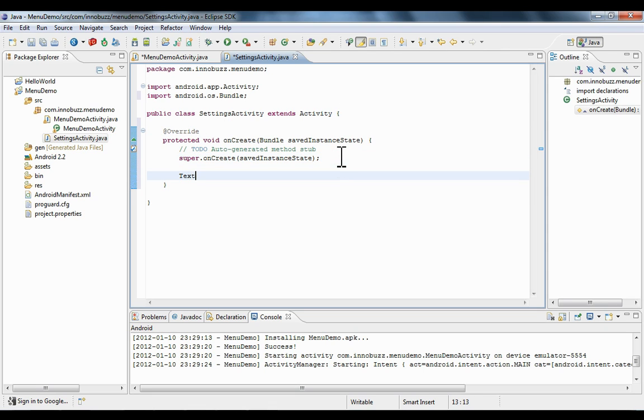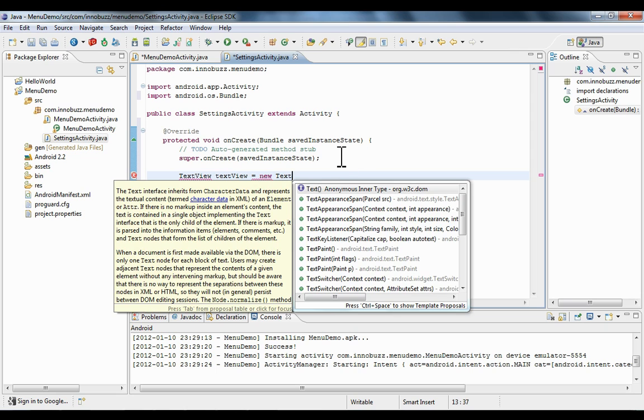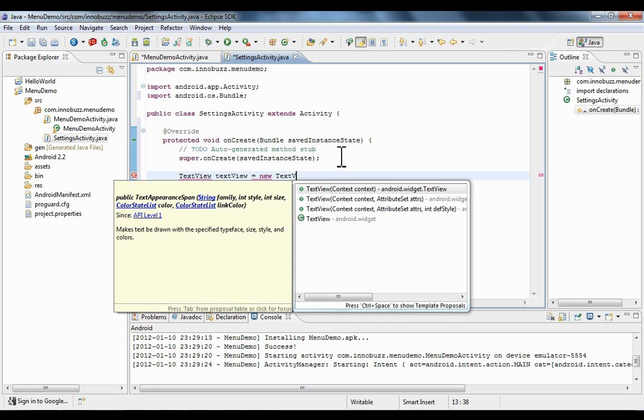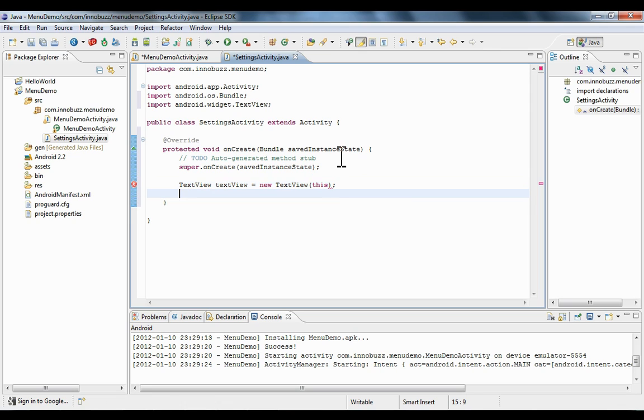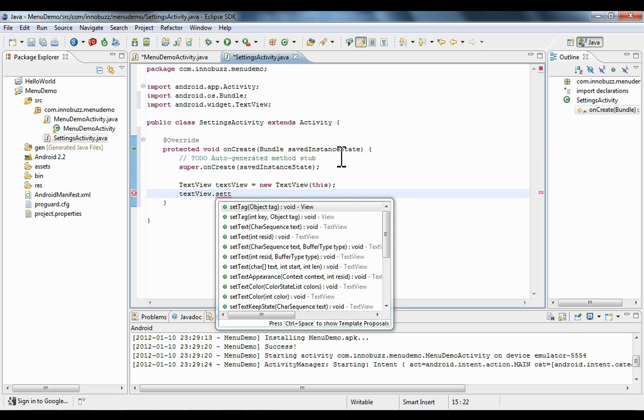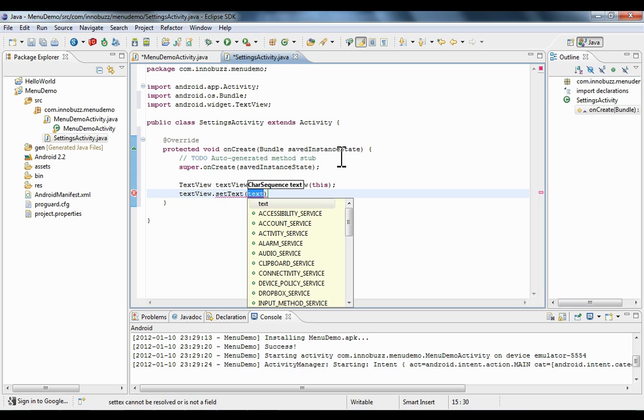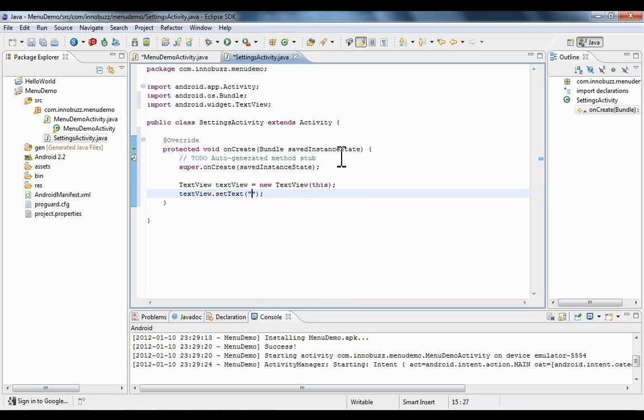I create a text view and add it to the settings activity so that it will indicate to us that we have moved on to the settings activity. I set a text value as settings activity.